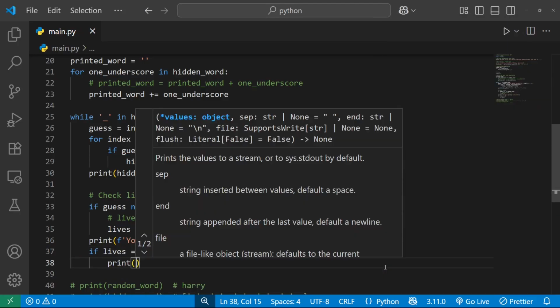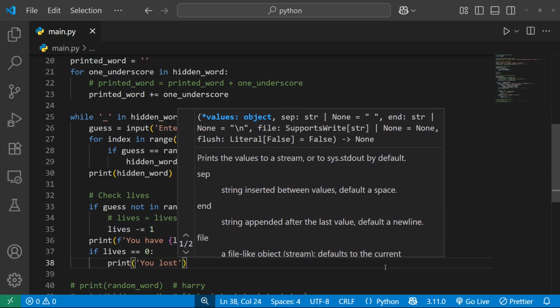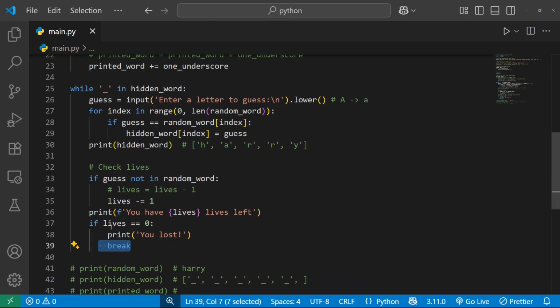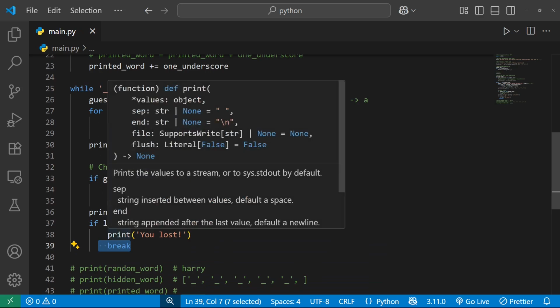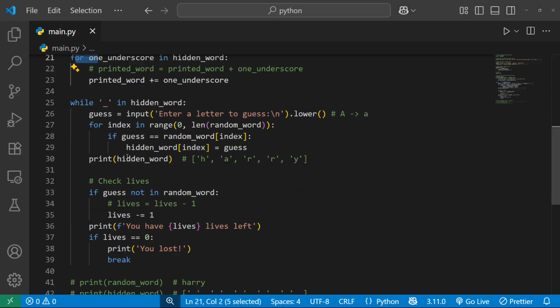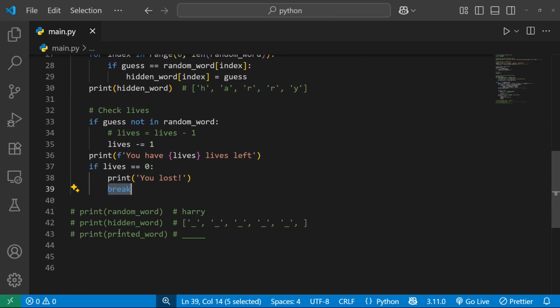It means print you lost. And here you need to put break. I am not sure if we spoke about break. Break only means that if the break is in a while cycle or in every cycle, it doesn't matter whether it's a while cycle or for cycle. Break means stop the cycle. So if the while cycle goes to the break, break means stop the cycle and continue with the code below.